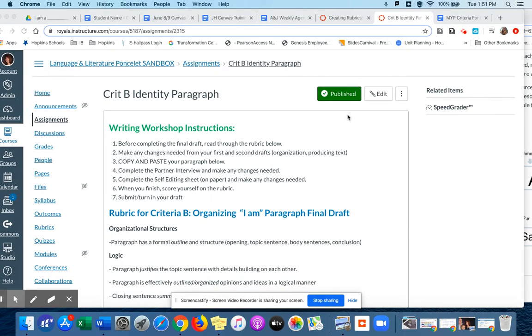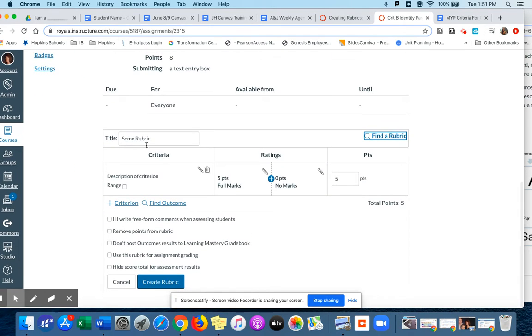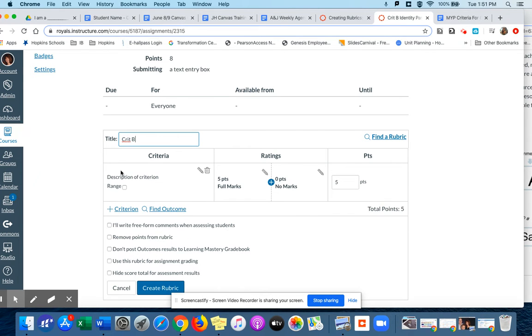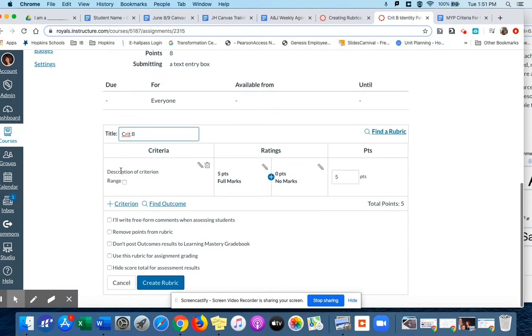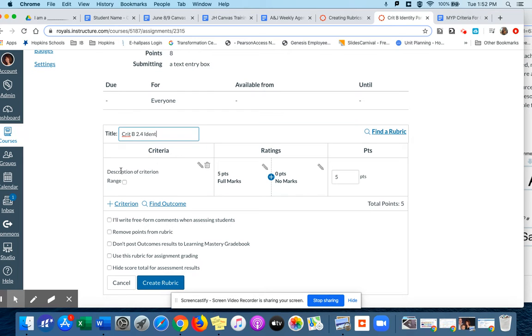So in my assignment, I'm going down to the bottom and clicking plus rubric. You'll see that it adds some rubric here as the title, and I'm going to change that to criterion B. I will add for right now just a placeholder for the unit and where it will fall in my unit. And then I'm going to add the assignment, which is identity paragraph.